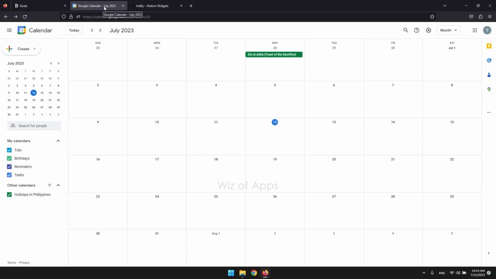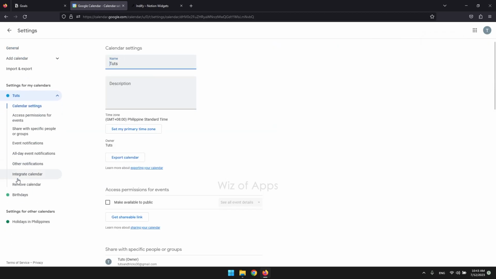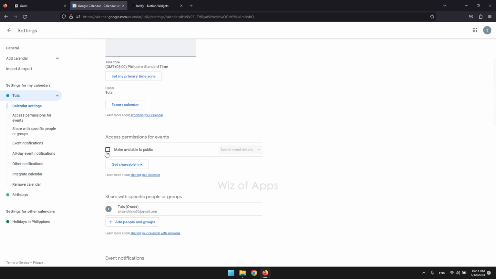First, go to Google Calendars. Then click the cog icon, then Settings. Now choose your calendar. Under Access Permissions for Events, click the checkbox to make your calendar public. Scroll down and find the embed code.